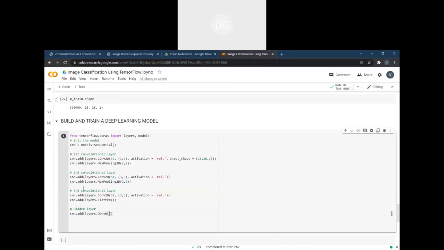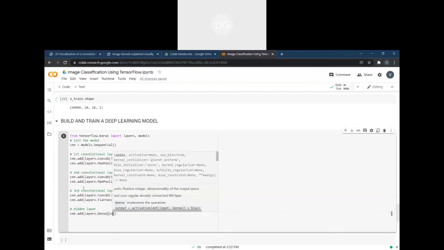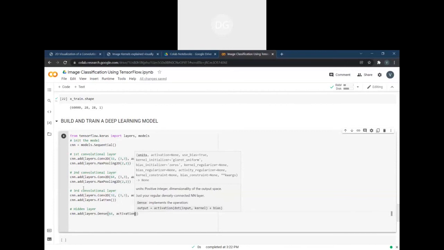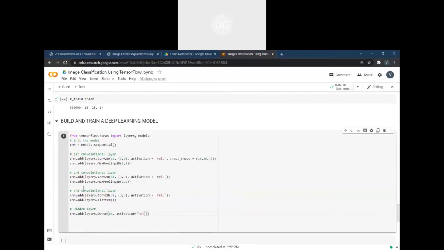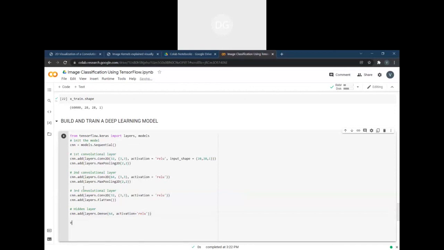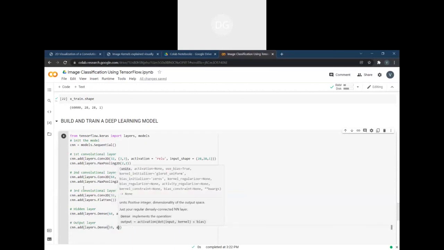So in the hidden layer, I'm going to set it as 64. Okay, so activation is going to be my ReLU method. Okay, and in my final output layer, cnn.add, here I have to specify 10. Okay, 10 classes.